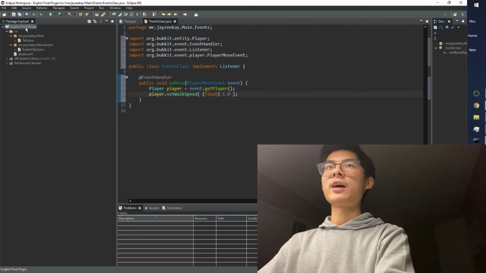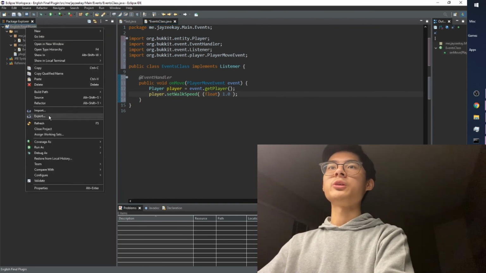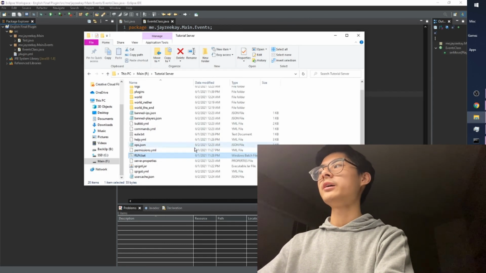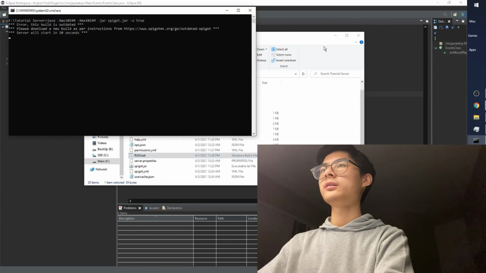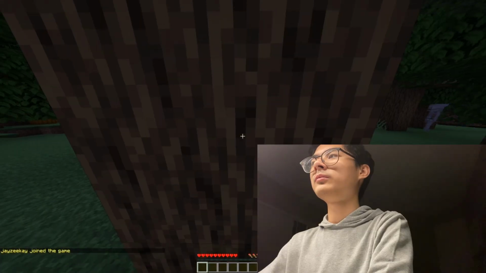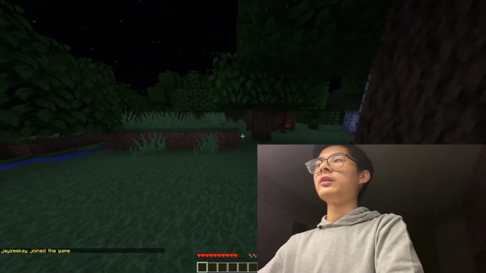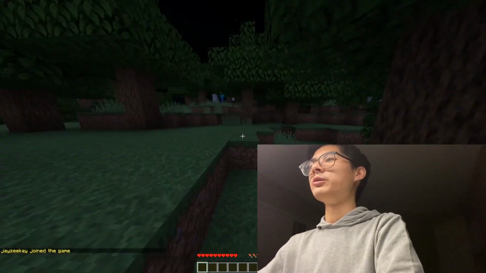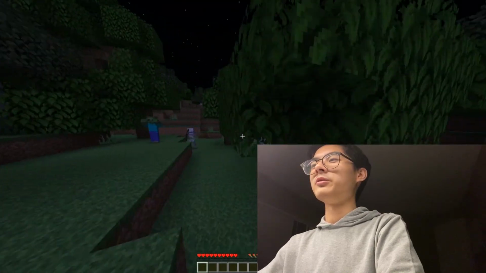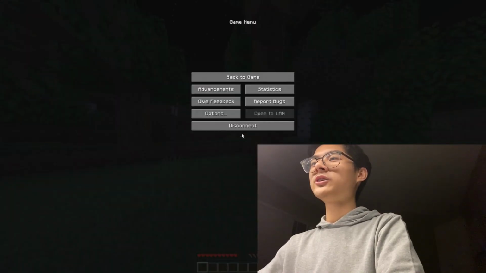So now that we have this, what we can do is we can export this. And now we need to actually run our server, so we're going to run the run.bat. Now that we're in the world, you can see how we move much faster than usual. So I can pretty much just run away from everything. All right, so I guess we could do that, but we can do more.